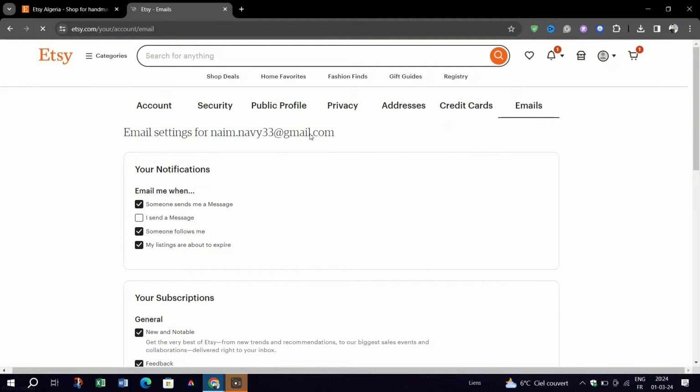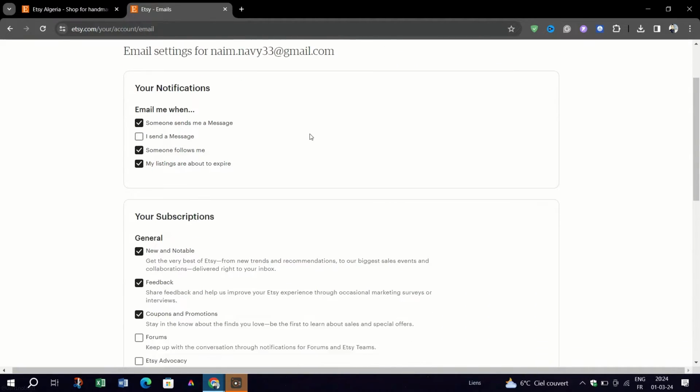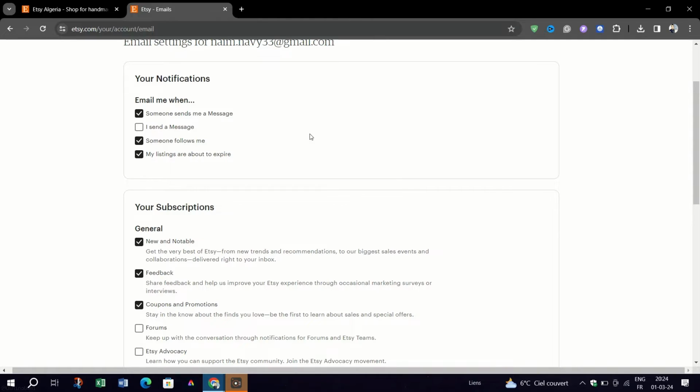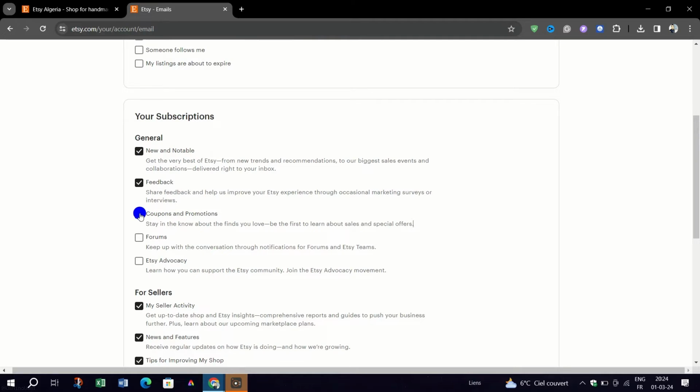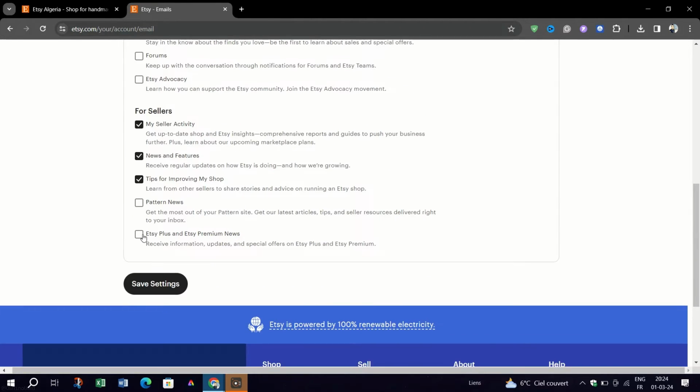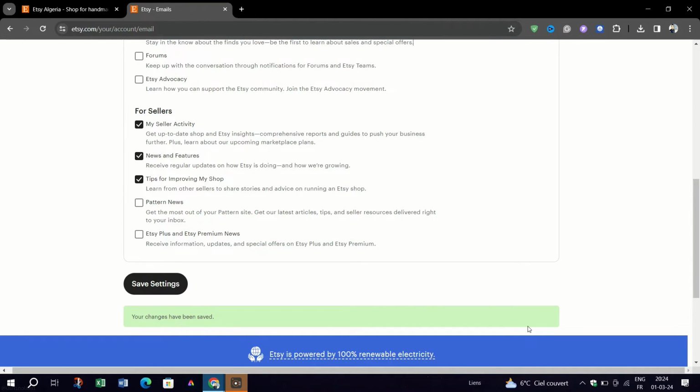4. You'll see two main sections: your notifications and your subscriptions. Here you can select or deselect the checkboxes next to each email category to opt in or out for specific types of emails. After adjusting the preferences, don't forget to click Save Settings at the bottom of the page to ensure your changes are applied.